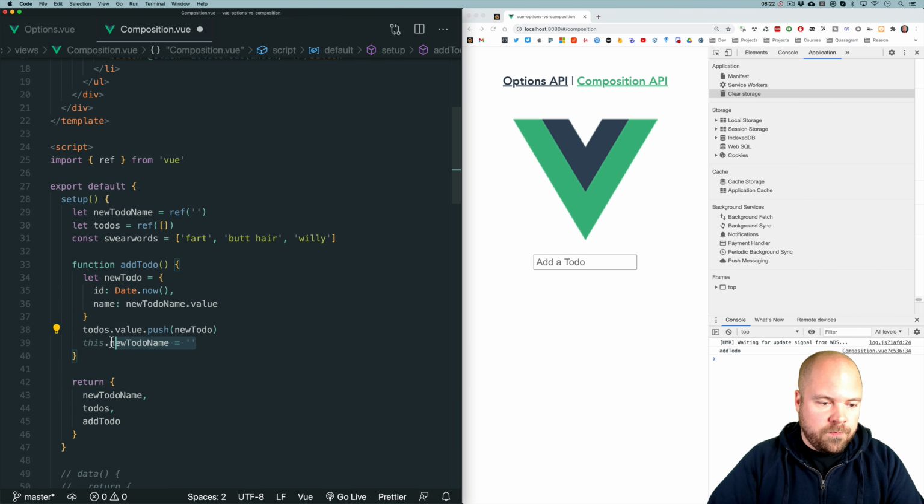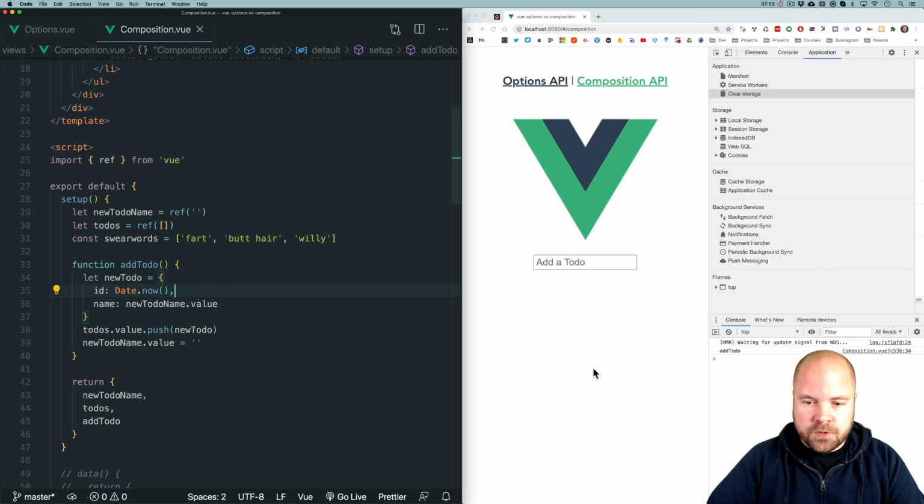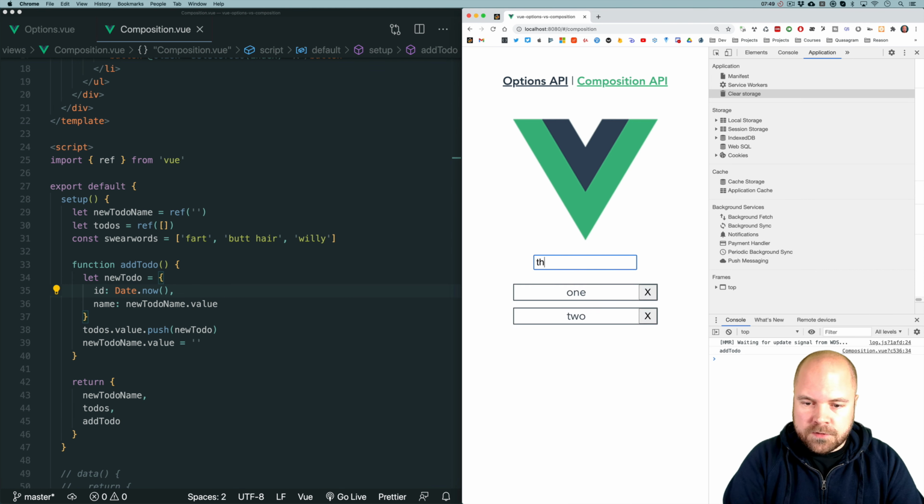And this line at the bottom was just setting the new to do name property back to an empty string to clear out this input. So again, we want to set the value of this ref back to an empty string. So we need to change this to new to do name dot value. So I'll save that, and hopefully this should be working now. So I'll try and add a task. Yeah, seems to be working.